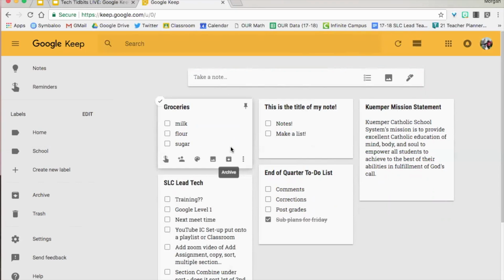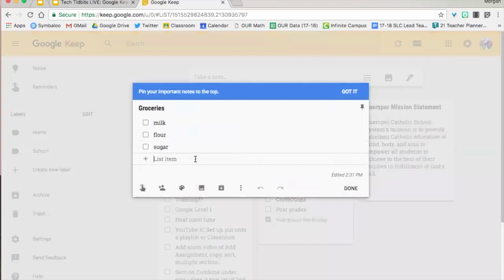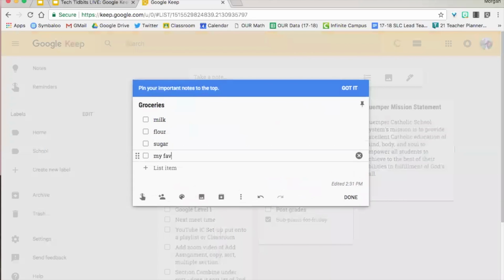Another feature of the Google Keep note is that you can add images to your notes. So I could say that I want my husband to pick up my favorite ice cream, and this little add image button with the mountains, if I click that, it's going to take a second to load here.